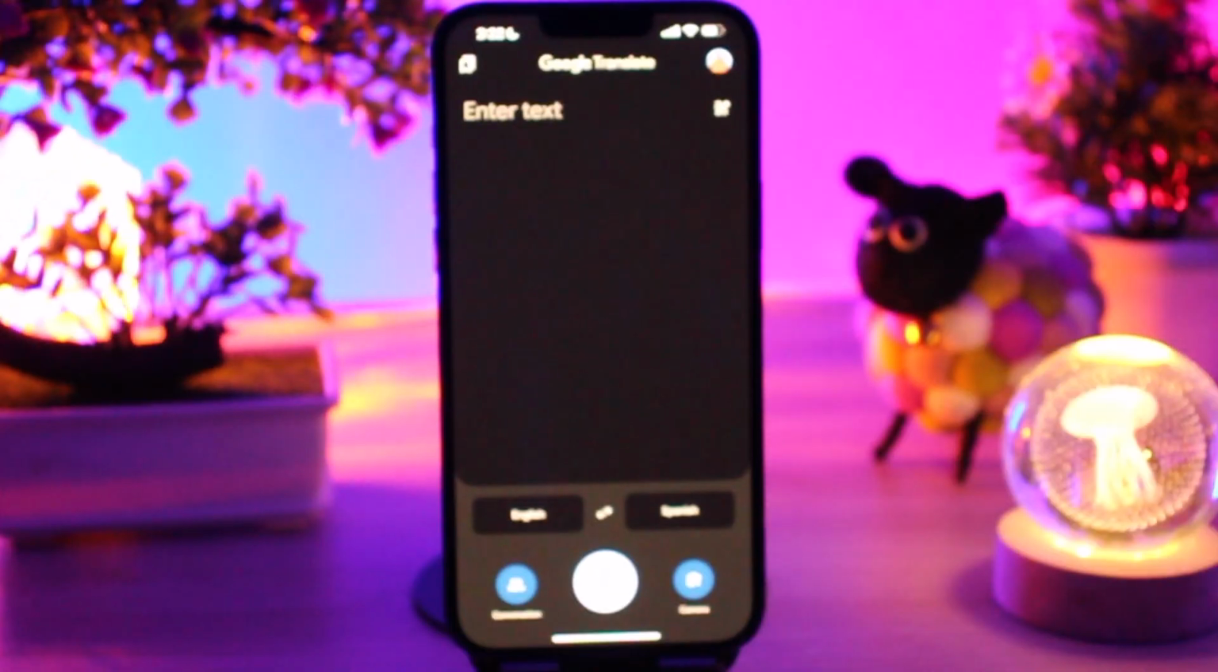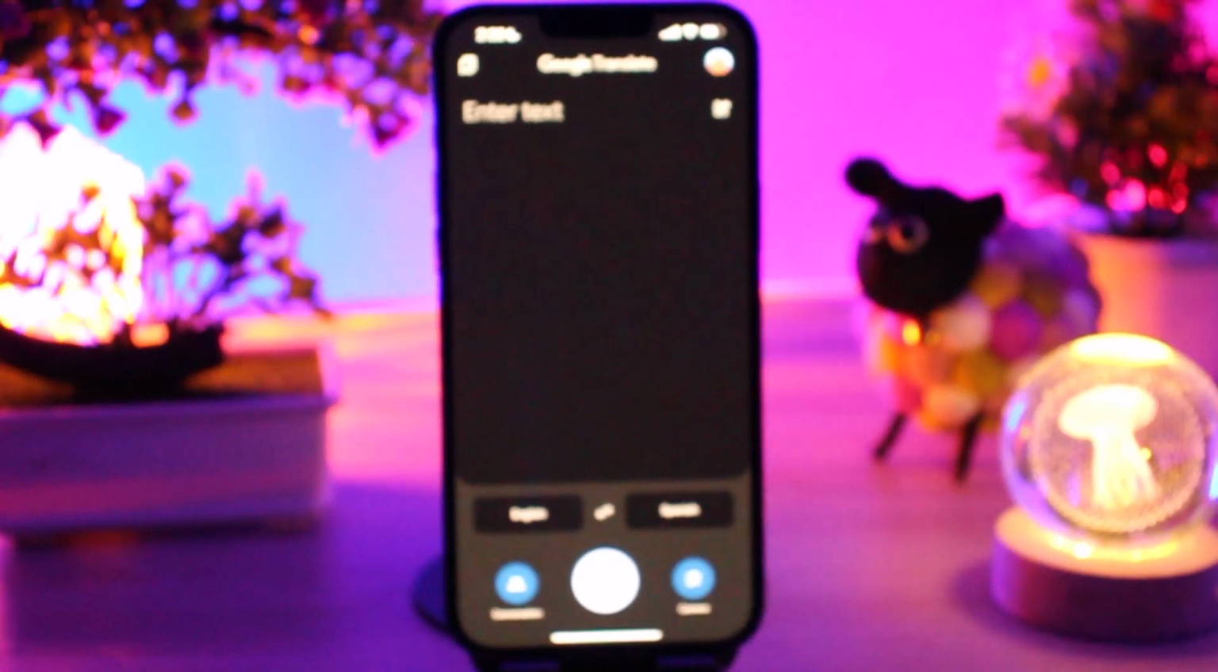Choose the language you want. At the top of the app, you will see two boxes. The language you want to translate from, the language you want to translate to. Tap either one to open the list of language.